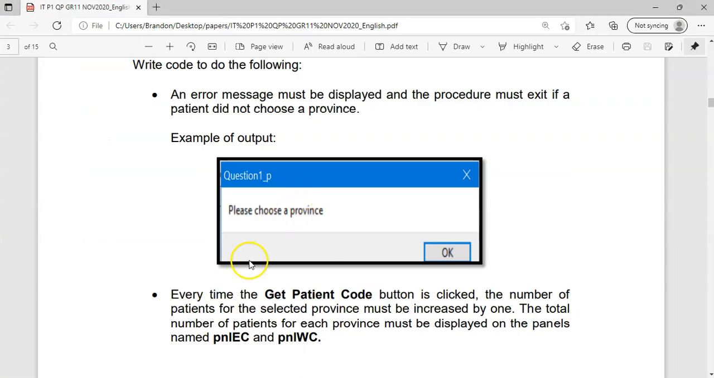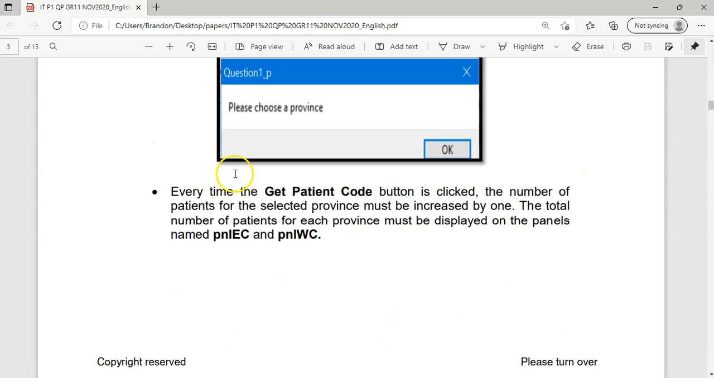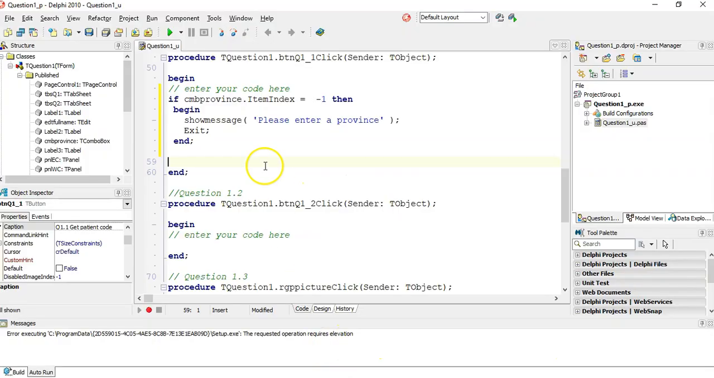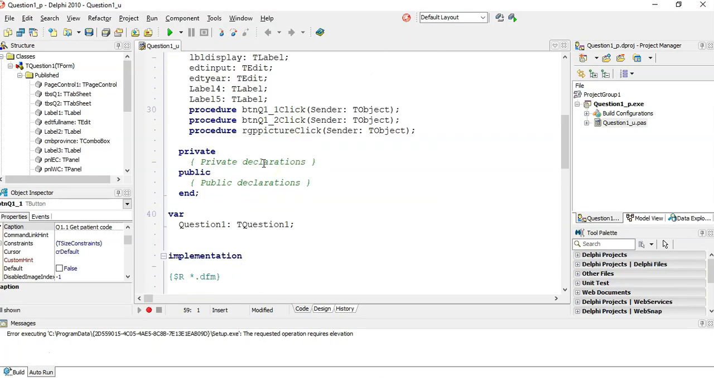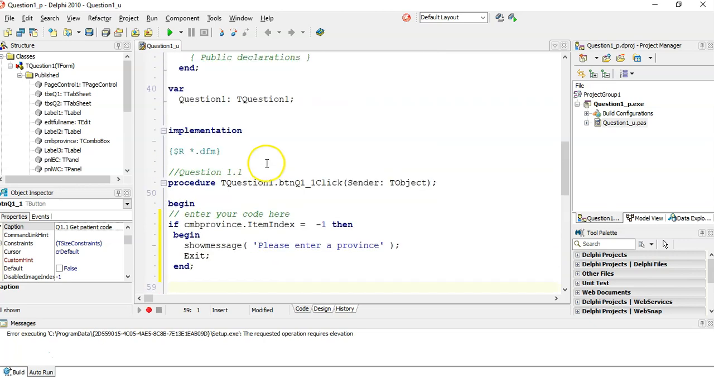Great. Now every time the get patient code button is clicked, the number of patients for the selected province must be increased by 1. The total number of patients are displayed in the panels. There's a panel 1, so we need to do that. Now, I've got a funny feeling that there are global variables for the number of patients? No, I don't see it.